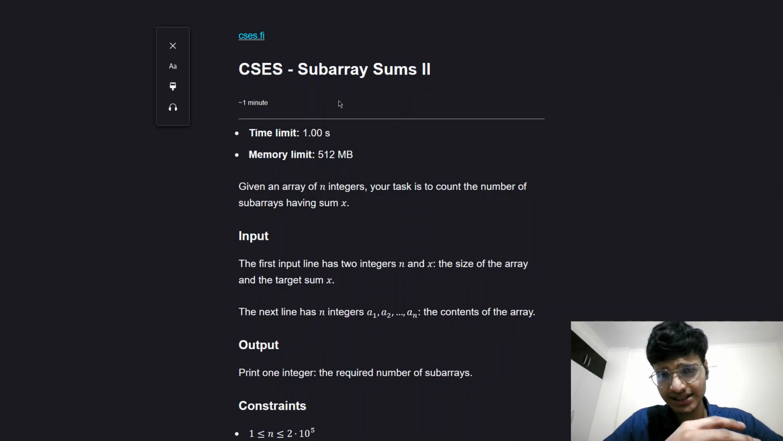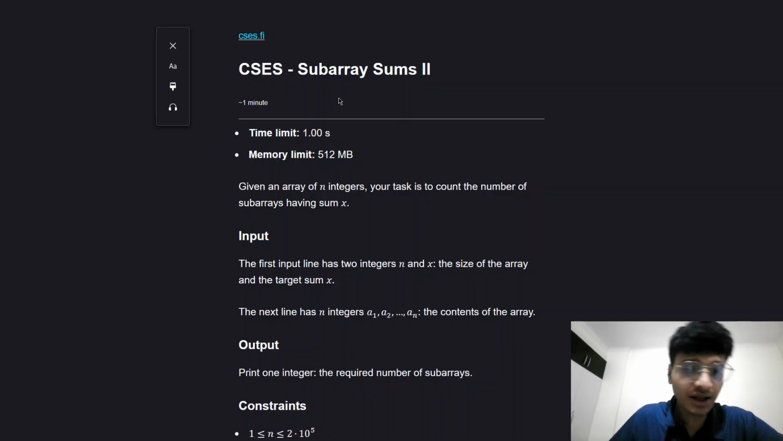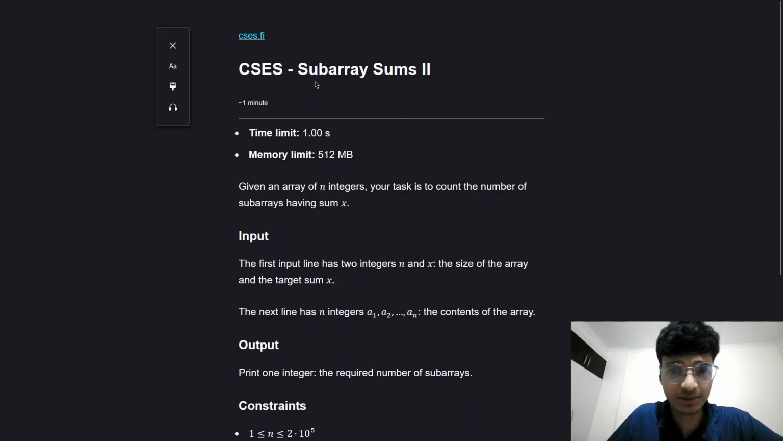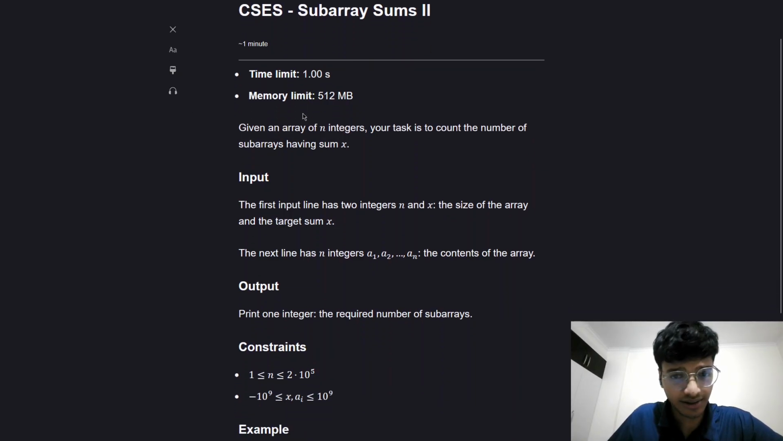Without any further delay, let's start with the question. The question is from CSES, Sum of Two. What is given? We have an array that consists of n integers, and our task is to count the number of subarrays whose sum is x.